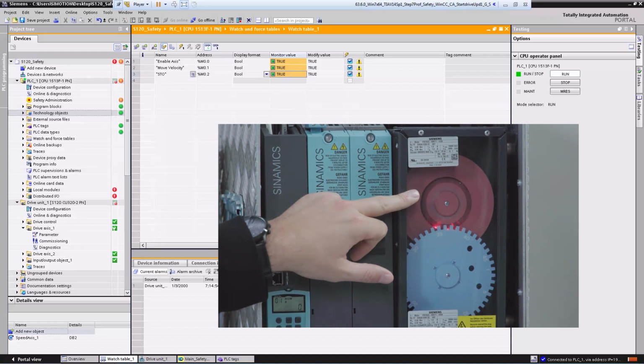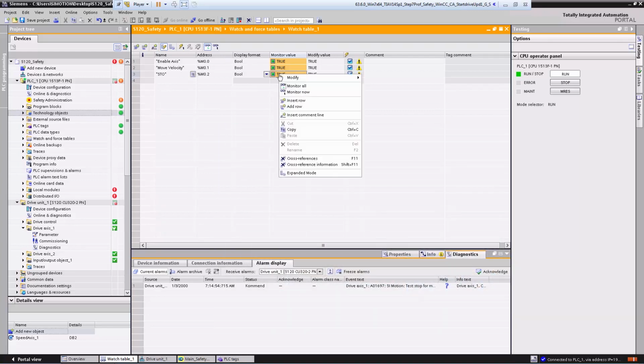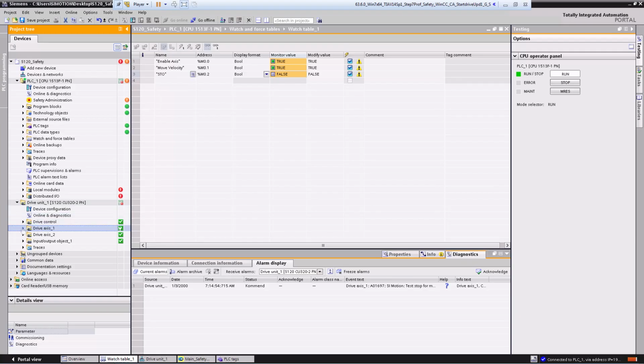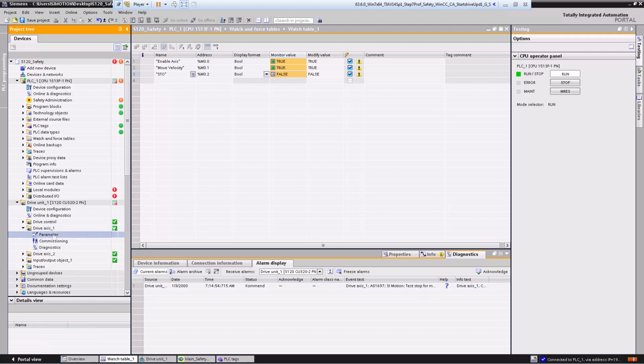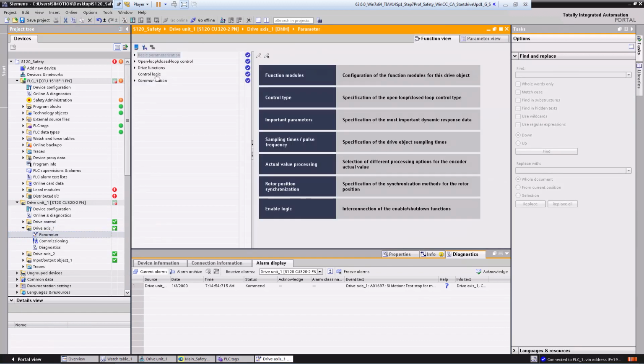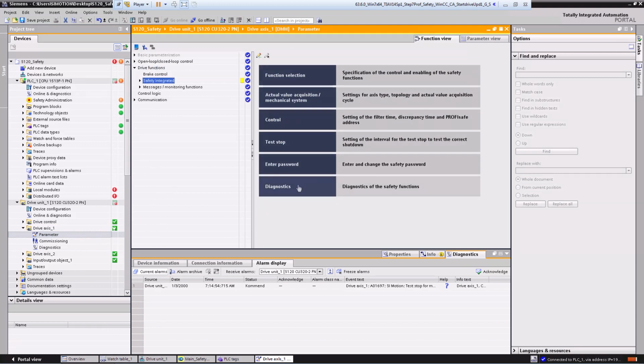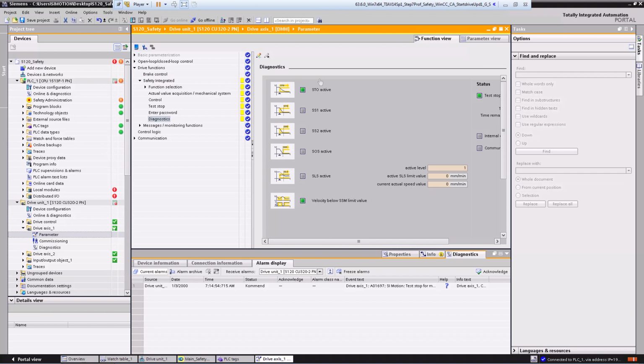Remove the failsafe signal, set the safe torque off input to zero, and as you can see, the red axis slows to a stop. Now we can also view the drive diagnostics. We go to the drive function parameters, safety integrated, and view the diagnostics. Here we can now also see that safe torque off is activated and that there has been a failsafe shutdown of the drive.